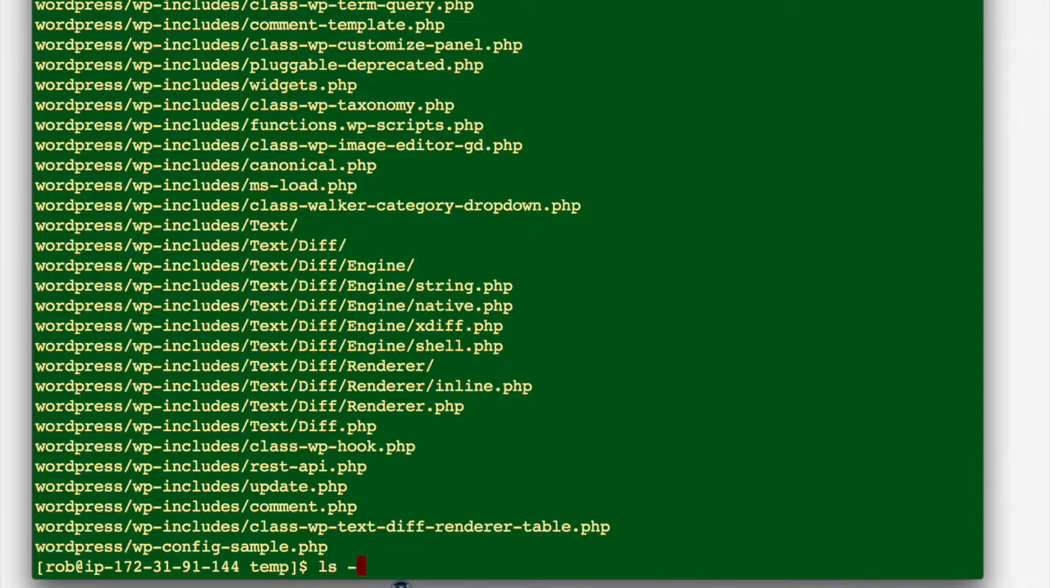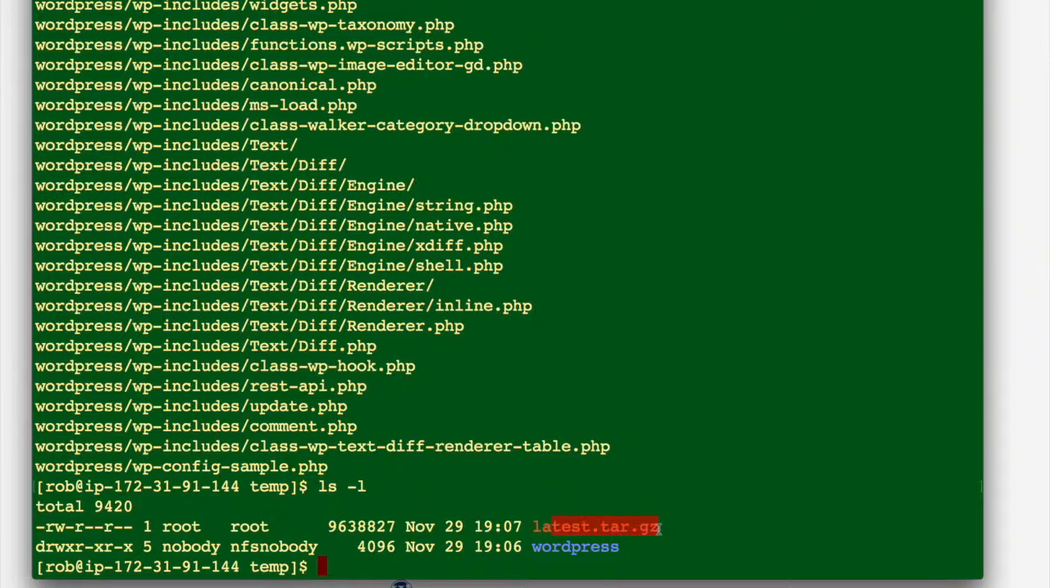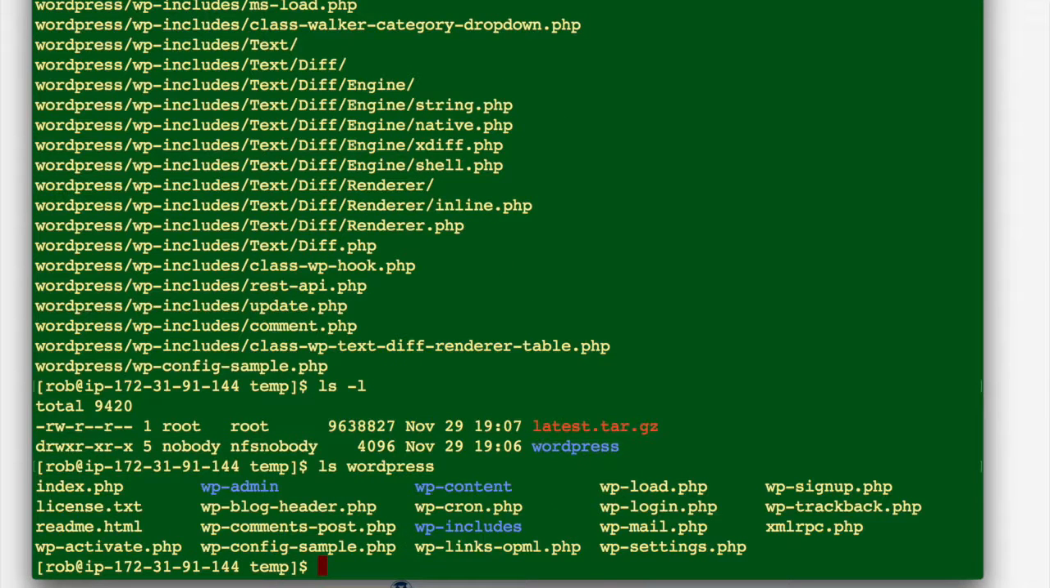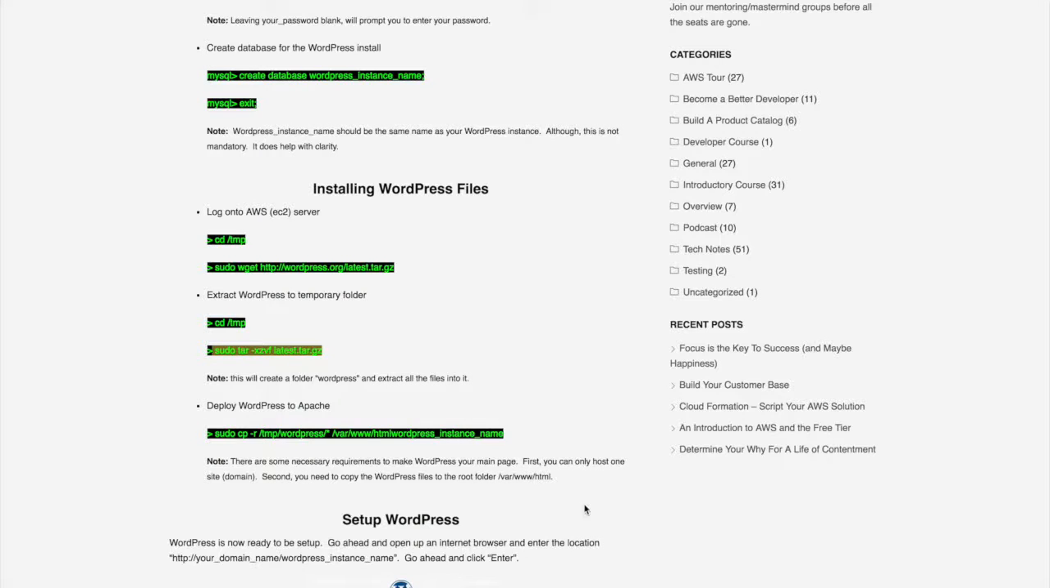And now, here's the file I downloaded, and right below it we can see there's my WordPress directory. If I look at my WordPress directory, I can see there's a whole bunch of files in there. Easy enough.